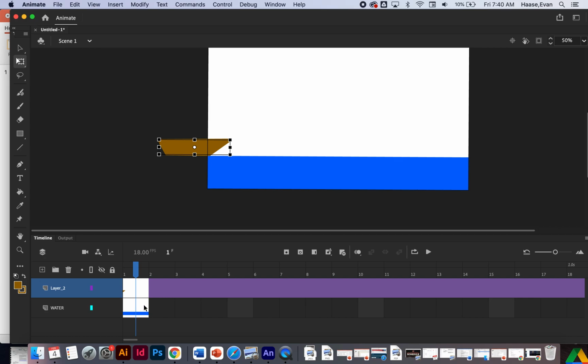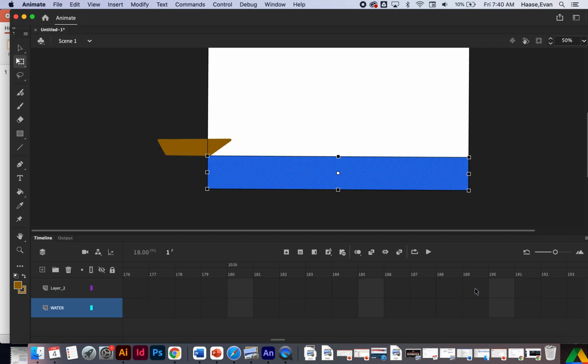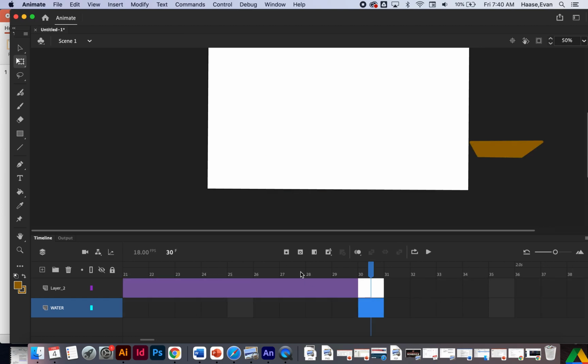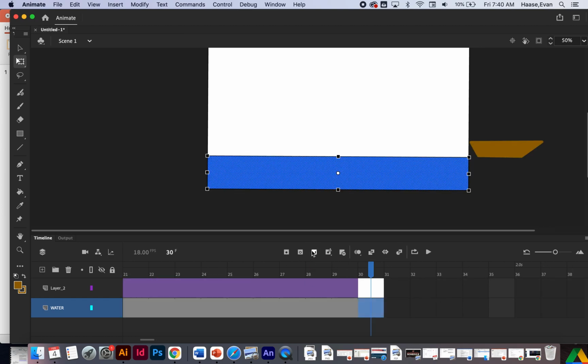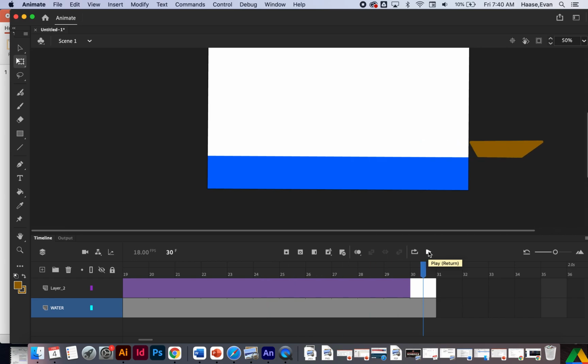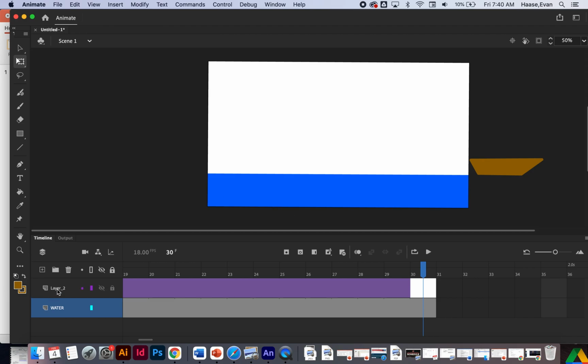So what we need to do is we need to click on our water, go to the end of our animation, and add a frame. Now let's see if my water stays. There it is. So my boat travels across that water, which looks really cool. Now we can add other things. Let's add a sky, and let's add some clouds, right?